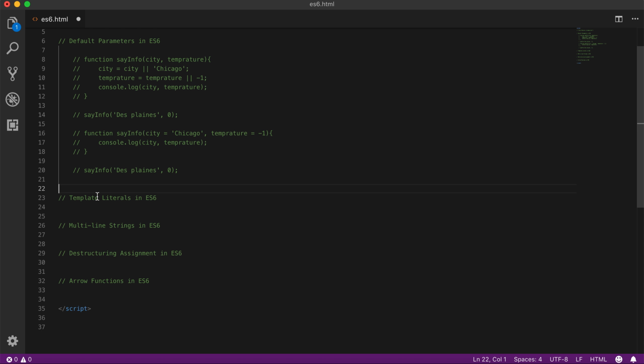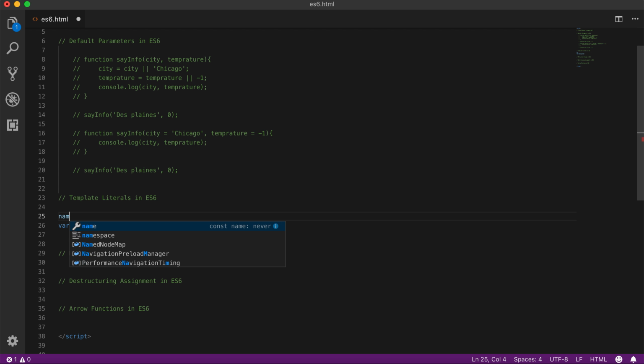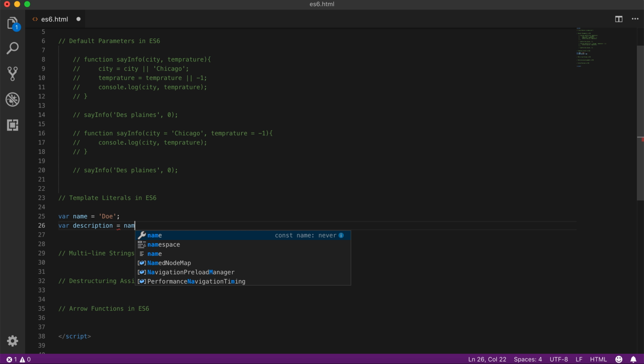Let's go to the second feature, which is template literals. In this feature, in ECMAScript 5, if you want to create, for example, a variable description, and you want that variable to contain a concatenation of one other variable and a string. For example, you have a name variable, and that name is, for example, Doe, and then you want to concatenate that name to a string, for example, Doe Alpha.